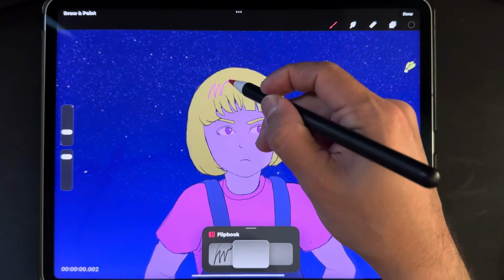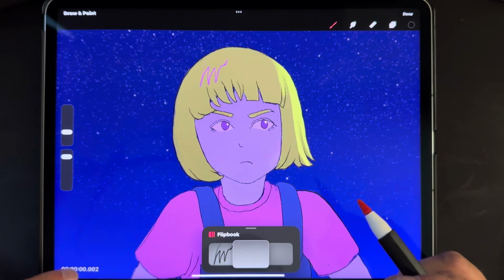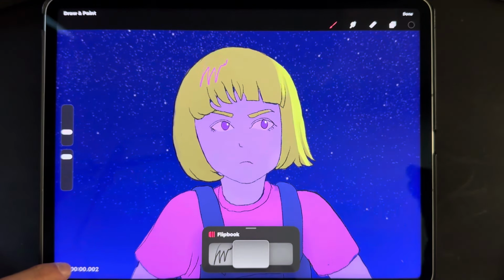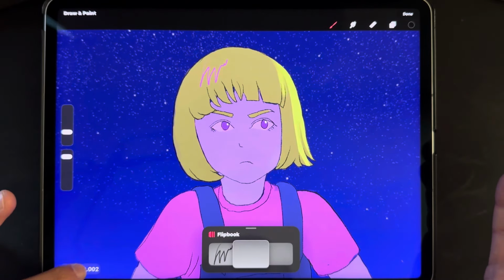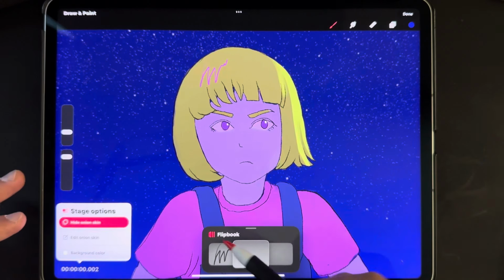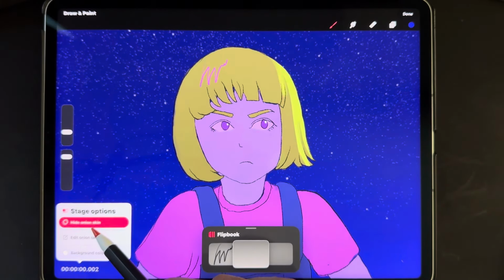Now what is this? Why does it show it in pink? Well, here, we'll go to the timestamp, and I don't know why it is right here. That's a feature hopefully they change. Where do you find that feature? It's right here, the stage options. So that's the hide onion skin. We can choose to hide it, but in animation, you're not going to want to do that. You're going to want to always have an option to see it.